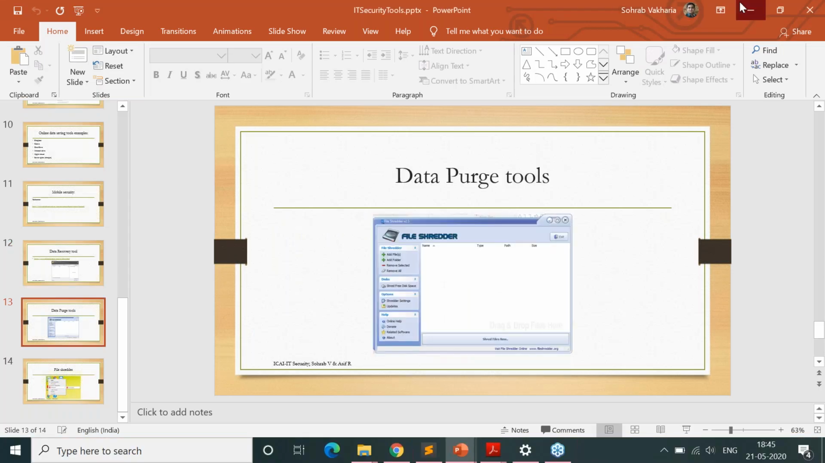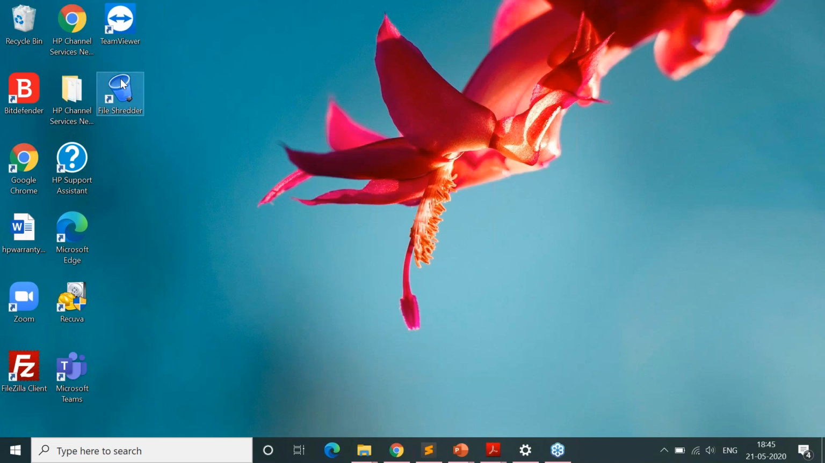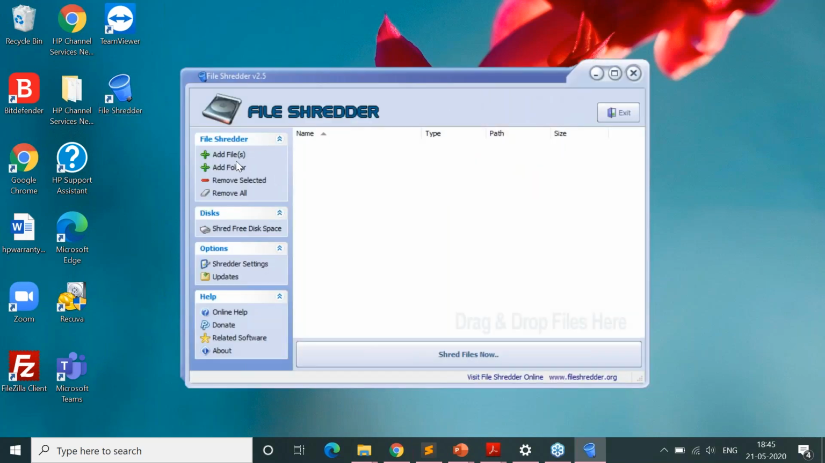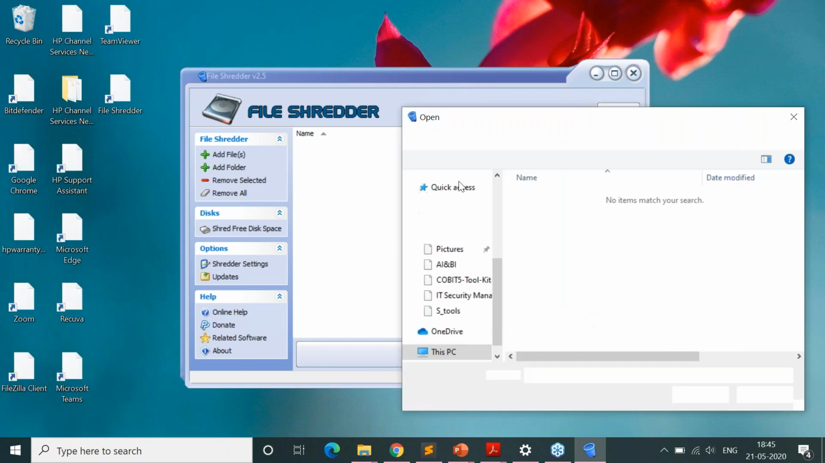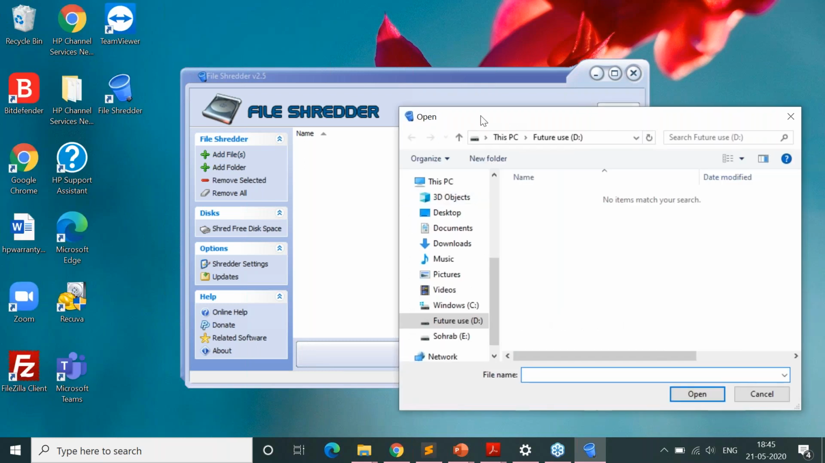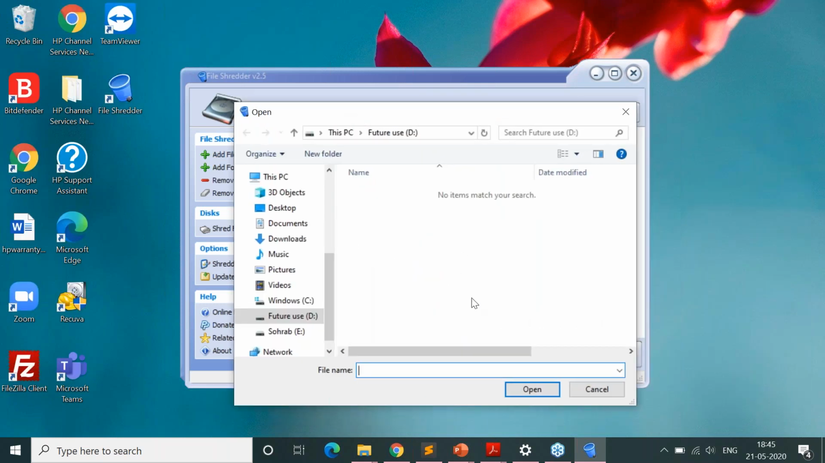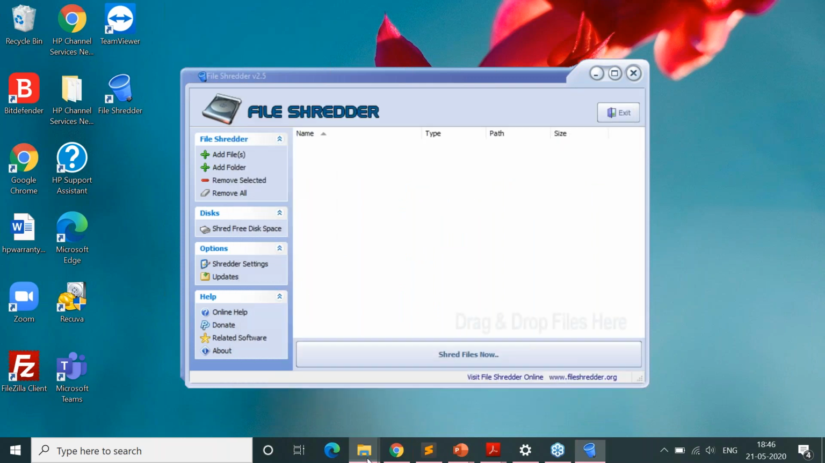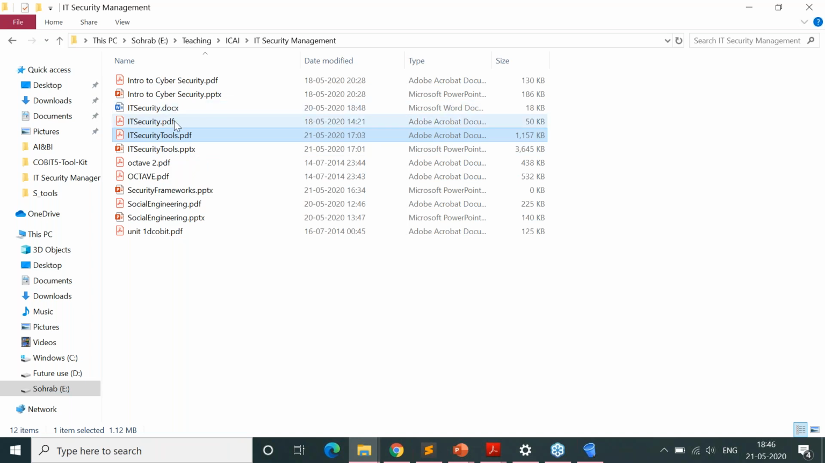I'll just show you. This is the file shredder. In case I want to delete a file for a lifetime, and I don't want that file to be recovered, I just need to click to add the file, and whichever path I select on my computer system. So let me just add a file to my system and quickly provide that. For example, I'm using this Control C.